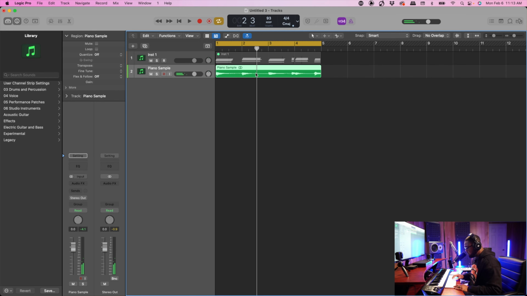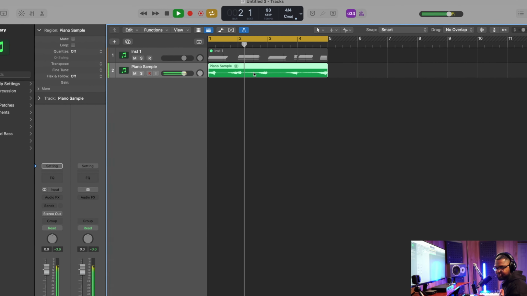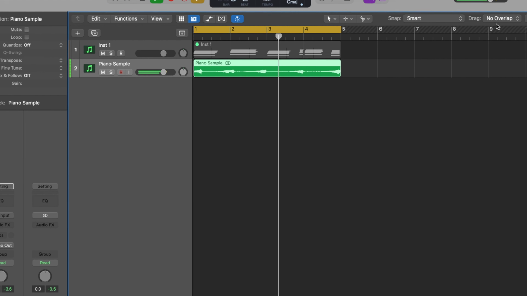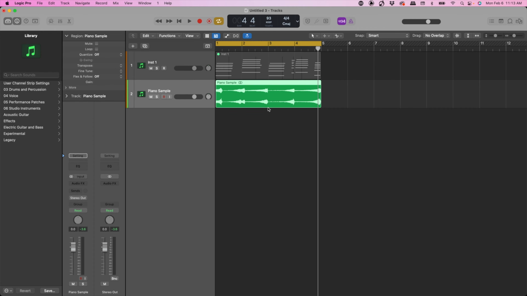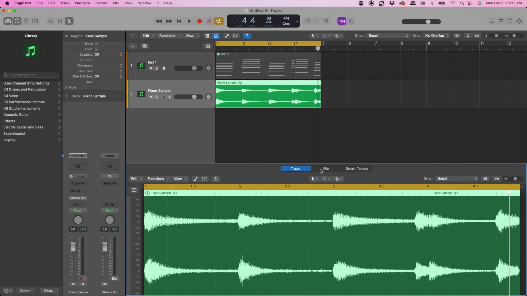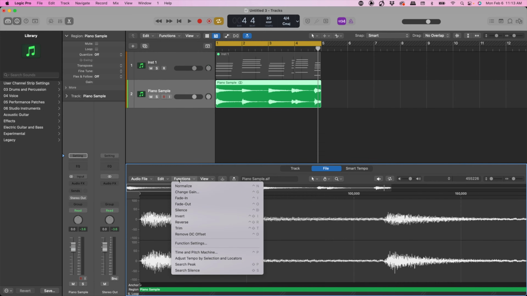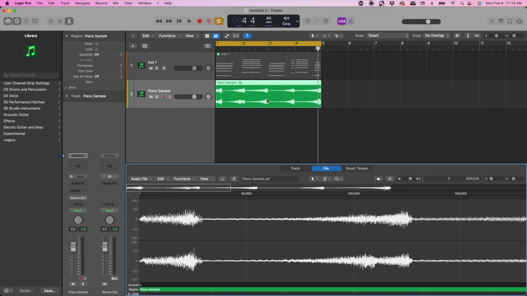So what we could do right now is reverse this by hitting Shift, Control, and R. Most people don't know that you could do that in Logic, so let me show you the actual click functions for that. So all you got to do to reverse something, let's reverse it back to the normal way, is double click on this, then come down here to File, then Function, and then hit reverse. And that command, once again, is Shift, Control, and R. So if you click it, you get the same thing.